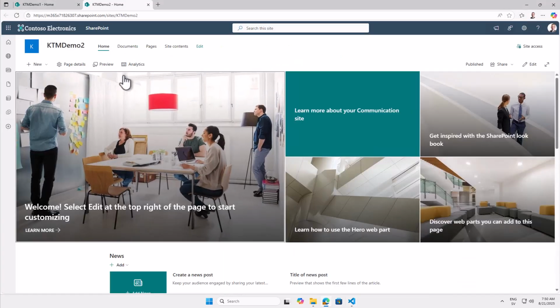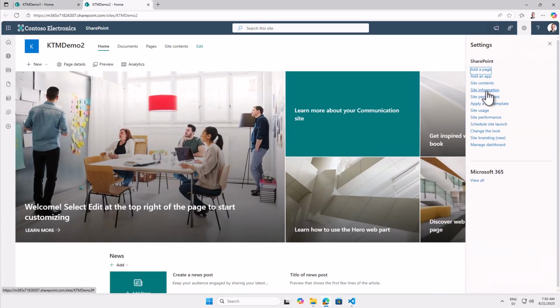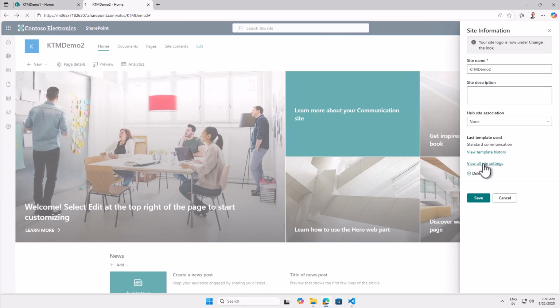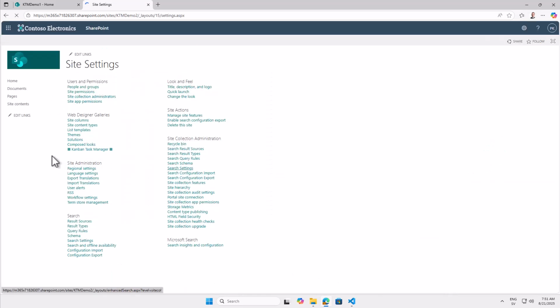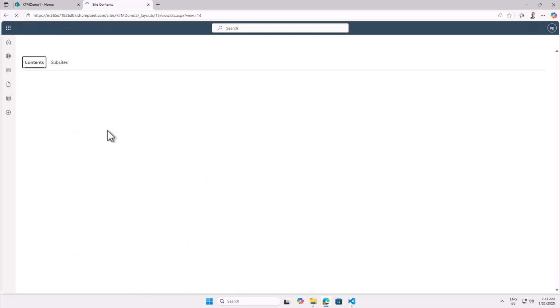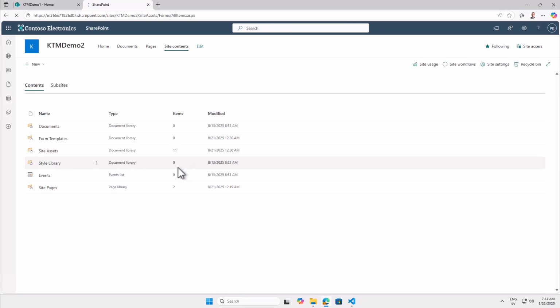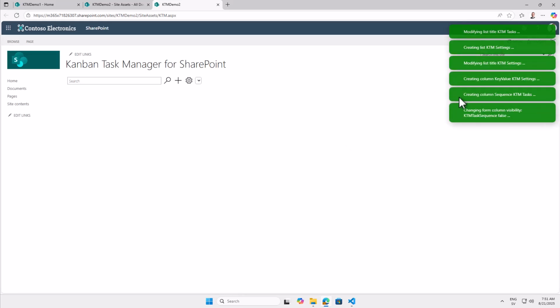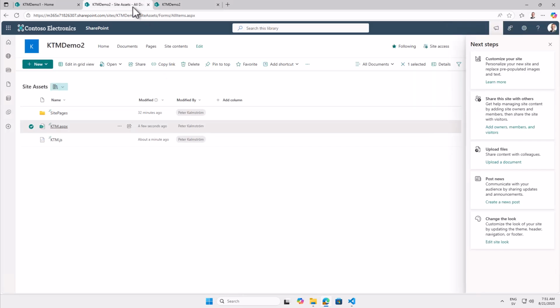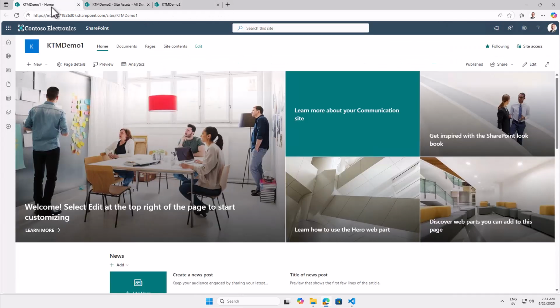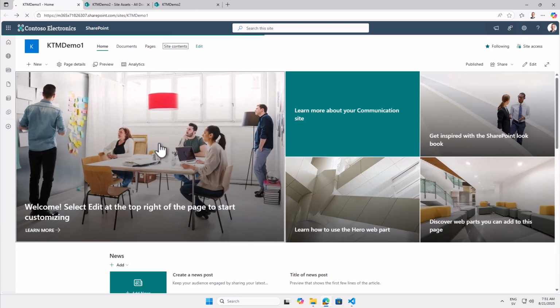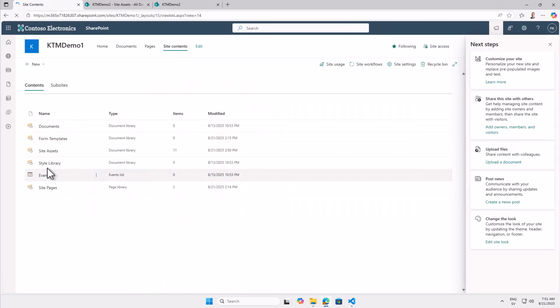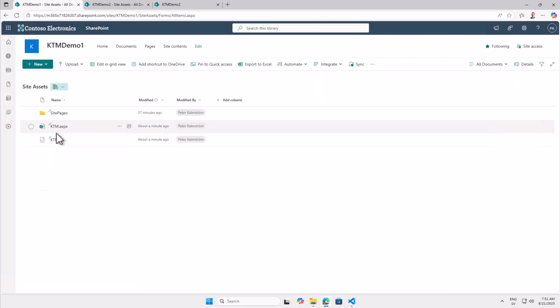So while that's running, we can go in here and check that it's actually done what it's supposed to. So we go into site settings and see that there's a link there. Great, that's good. And if we go into site contents and we find the site assets here, we find the files. So everything is configured as it's supposed to be. And there you see it's working, starting to create the task list if you didn't already have one in the site. That was KDemo 2. So let's just quickly check KDemo 1 also. Let's go into site contents here, site assets, and there indeed are the files.